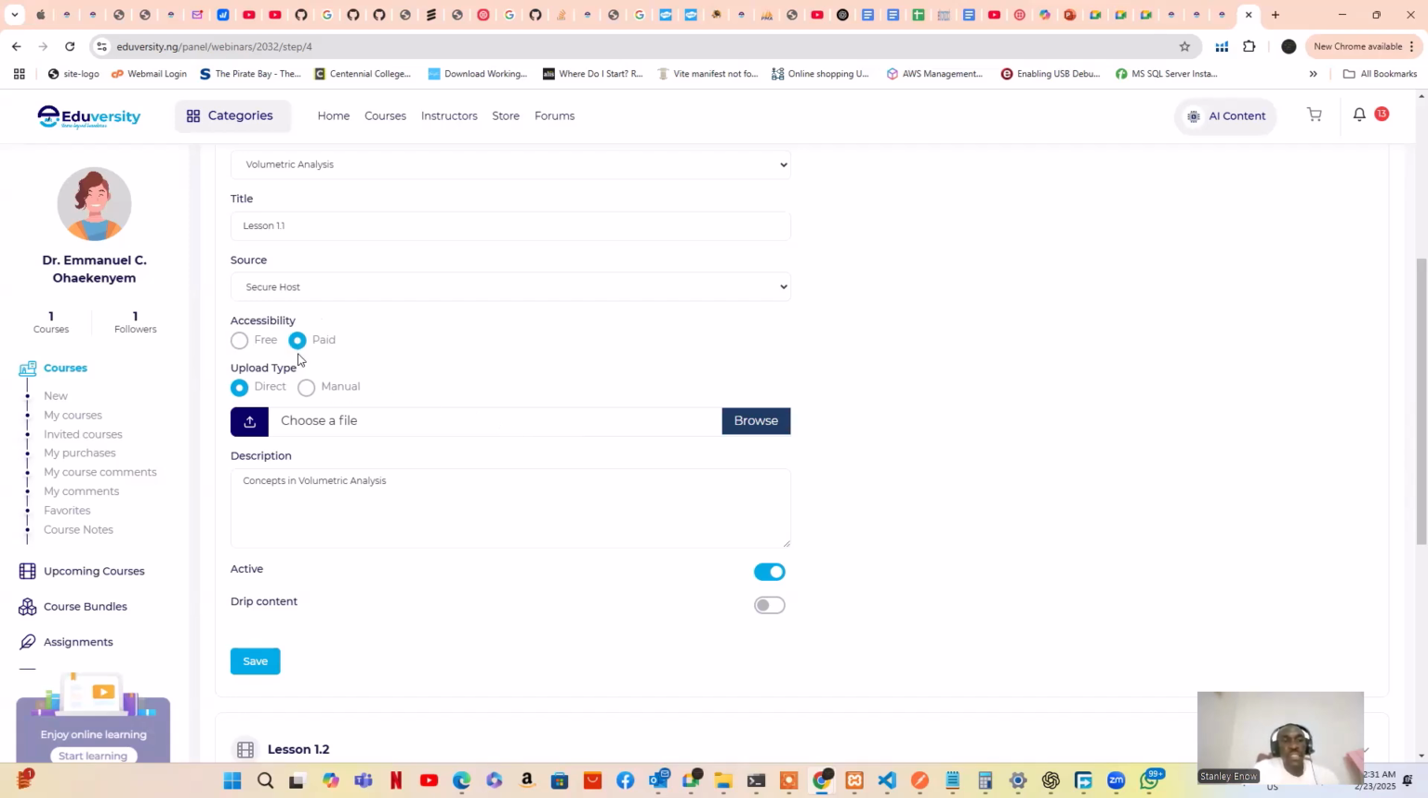Once you do that, you select download, sorry, direct, and then you can upload the file, and you can also add a description to it, and you can make it active.